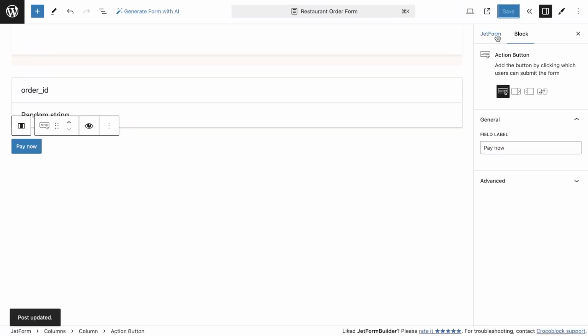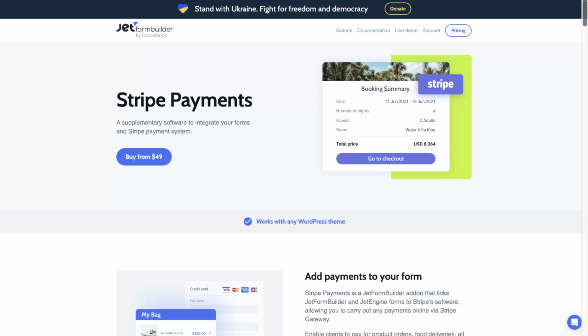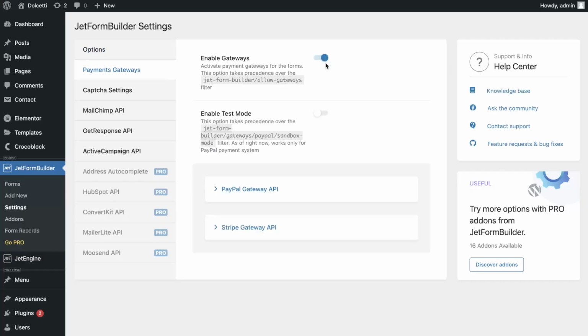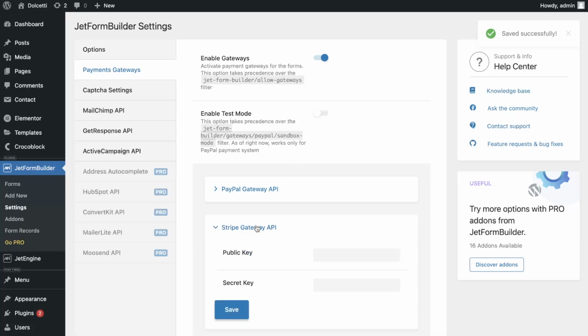Now we need to customize the action. Let's start with the payment. For this I will use the Stripe payment add-on. Check if this add-on is installed on your site. To customize the plugin, open the settings of JetFormBuilder Payments Gateway section.